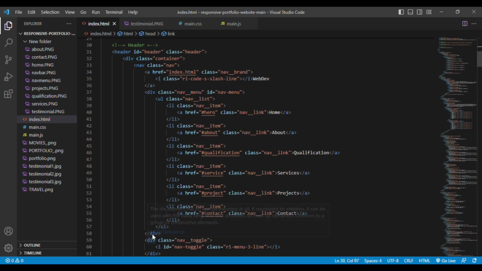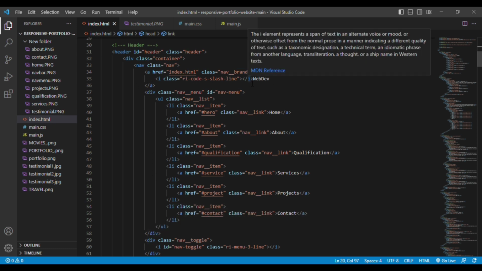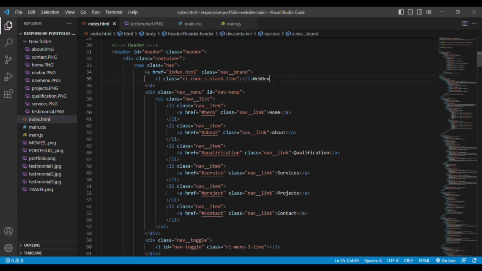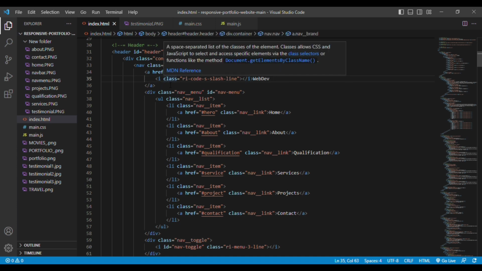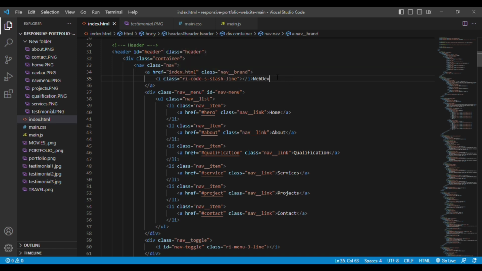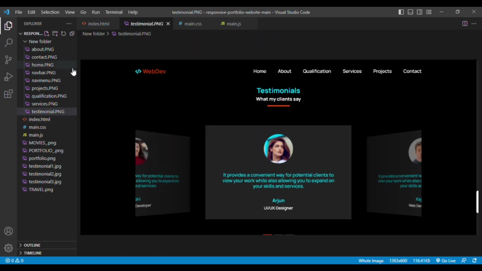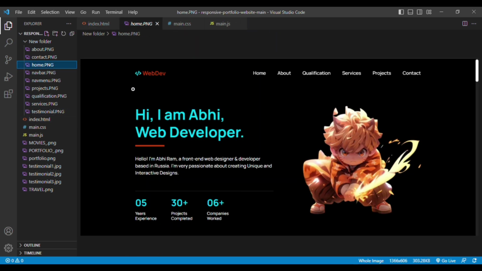In the nav, the first is a nav brand that we have, that is the logo name, using the I element, which is nothing but the I tag, which is used for embedding the remix icon into our website. You can see the home image. Let me show you in the home image. You can see this icon beside web div. That icon is done by using the I tag.